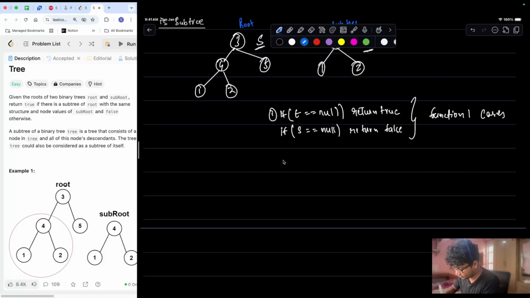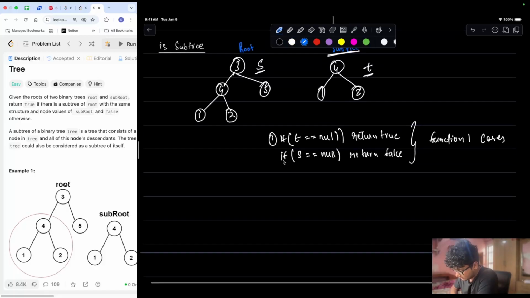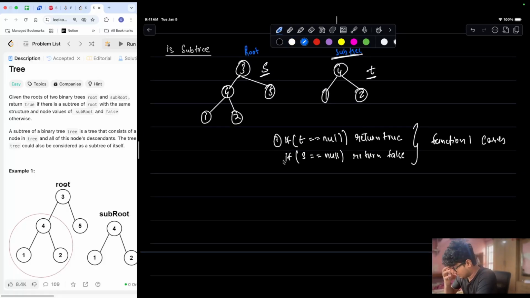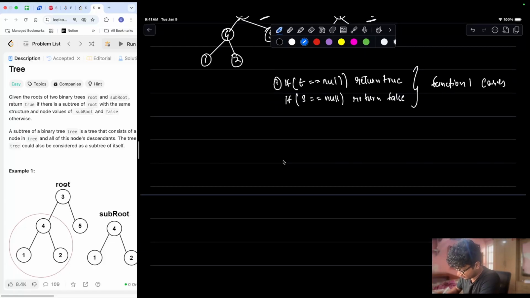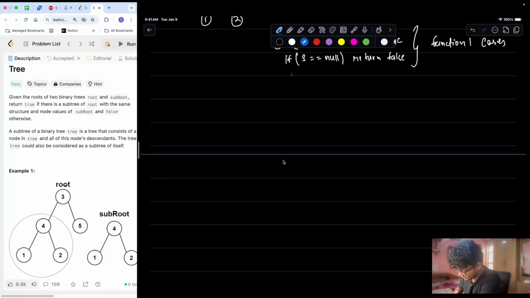Now coming to function 2. First thing, what is the first thing? Forget this particular thing. Let's consider a scenario where both of them are null. So this is the second function that I'm talking about. Please don't get confused. This is the second function. What is the second function doing? It's checking if same tree or not. All it's doing is checking if same tree or not.